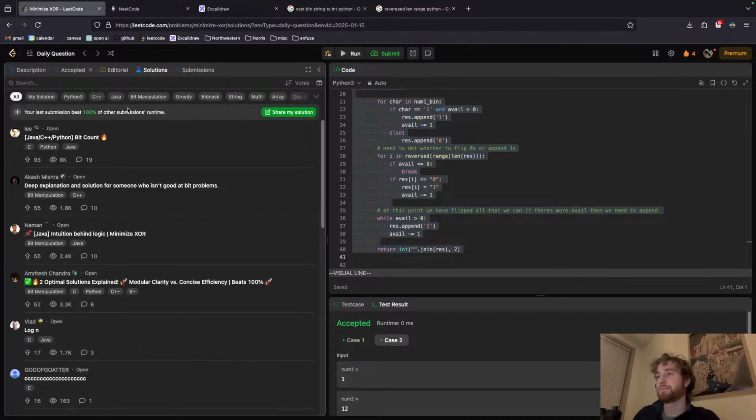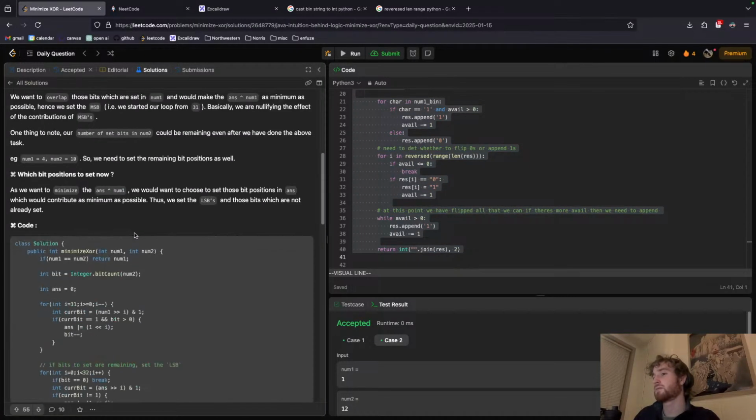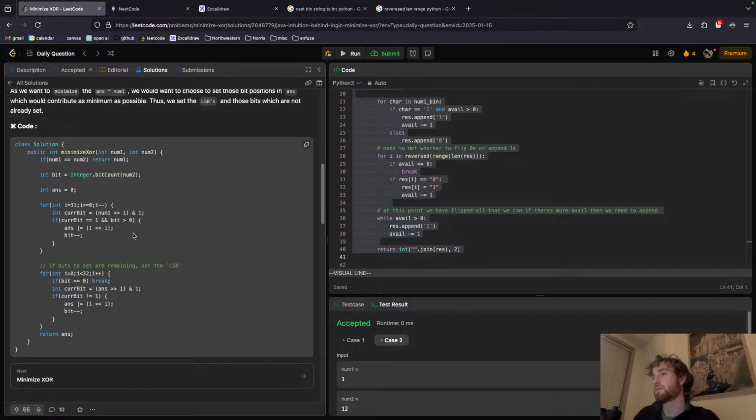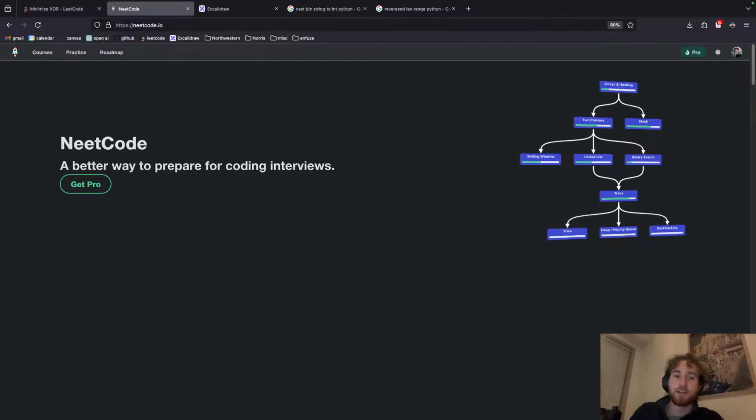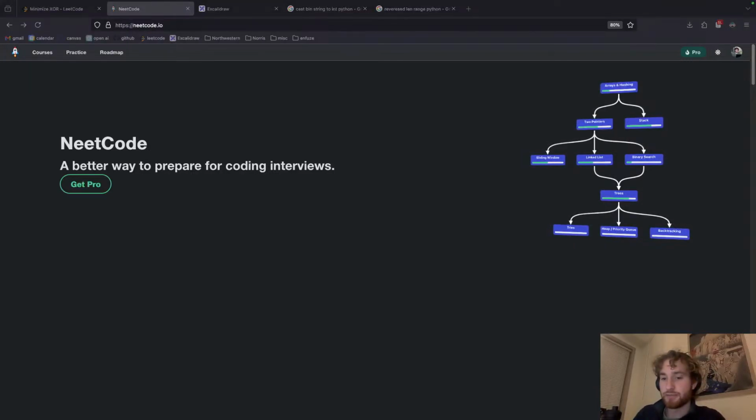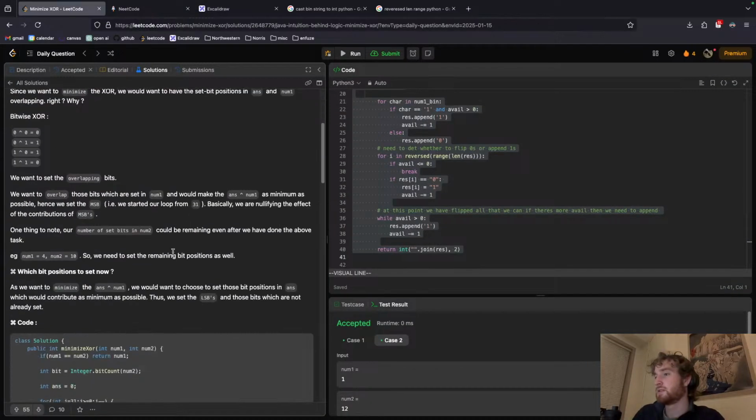Let's see the optimal solutions. You can just look at them in the ith position and end it with 1 to determine if it's a 1. Yeah, if bits to set are remaining, set the least significant bit, else you just want to append the bits. Yeah. Makes sense, for sure.